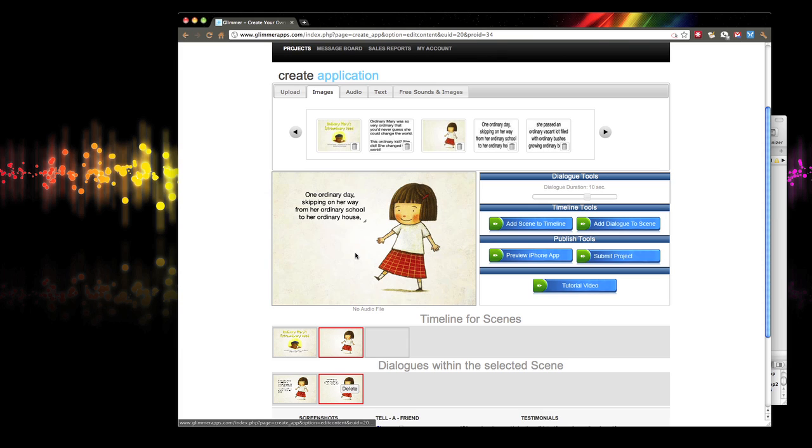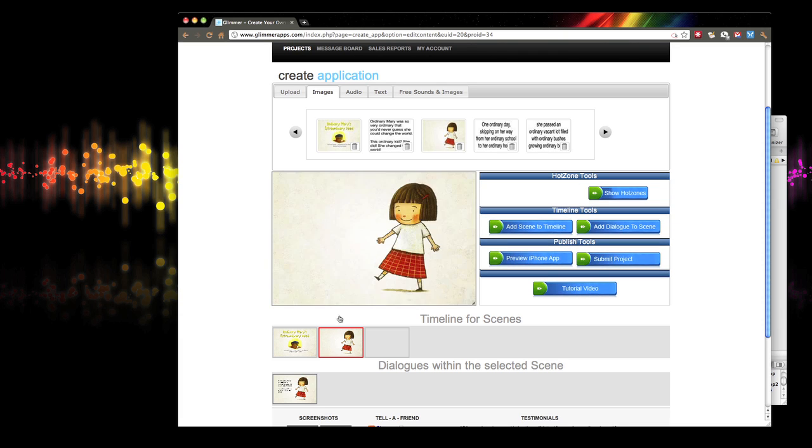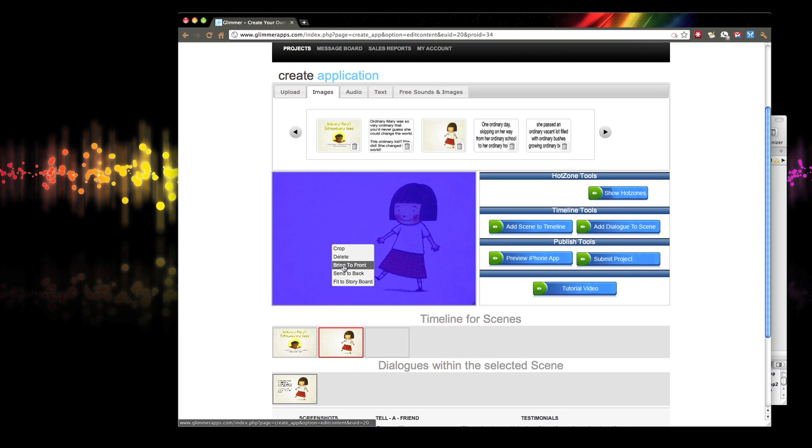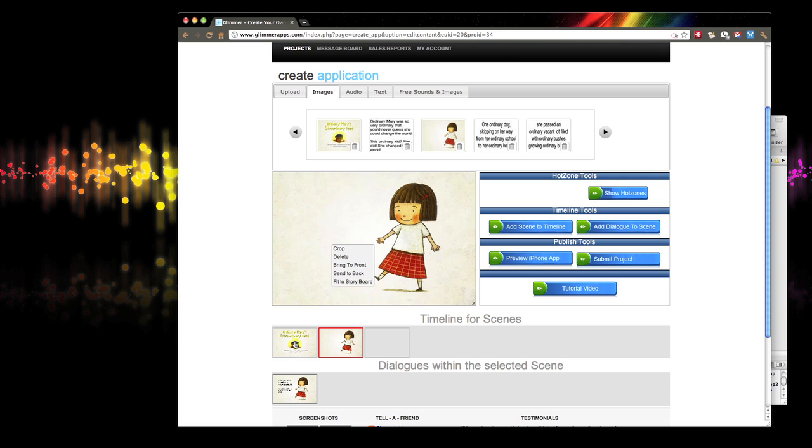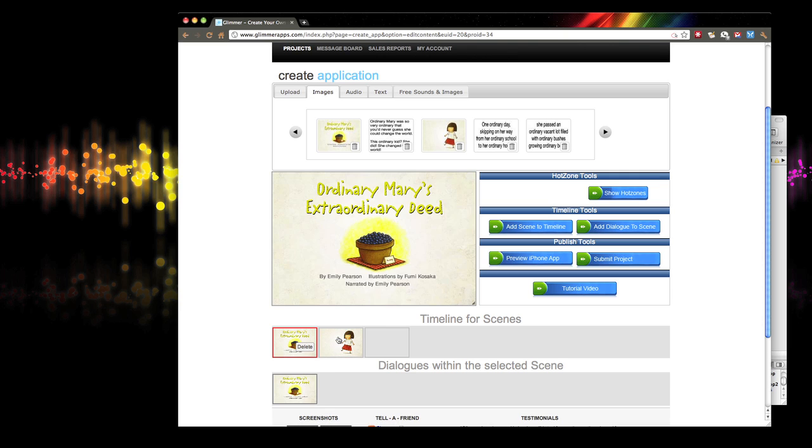pull up the scene options. So you highlight it, double right click, and you can delete it. That'll delete the scene. I'm sorry, the dialogue. And then you can do the same thing on the scenes. You can bring to front, send it back. You have options if you right click on the Windows and double right click on the Mac.